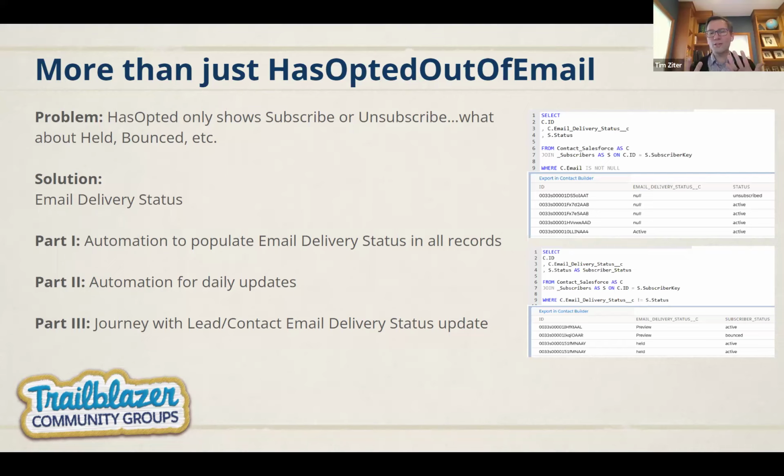So how do you change things in the Salesforce environment so that you can see, within the active world, whether they have a held status? Do they have a bounce status? Those different statuses. A solution we'll walk through in the system: you can create a custom field on the Salesforce contact and lead records, and you can create an automation to, first of all, populate all those fields.